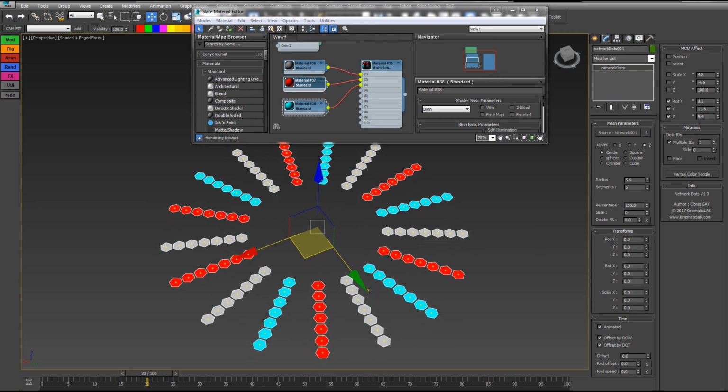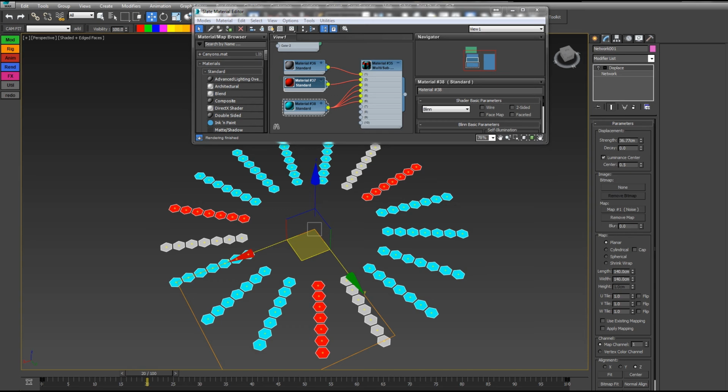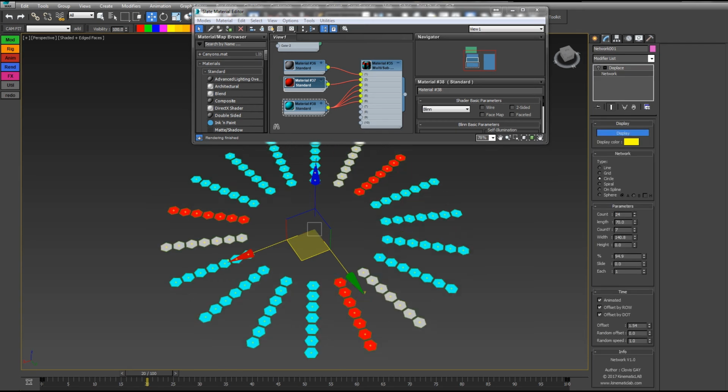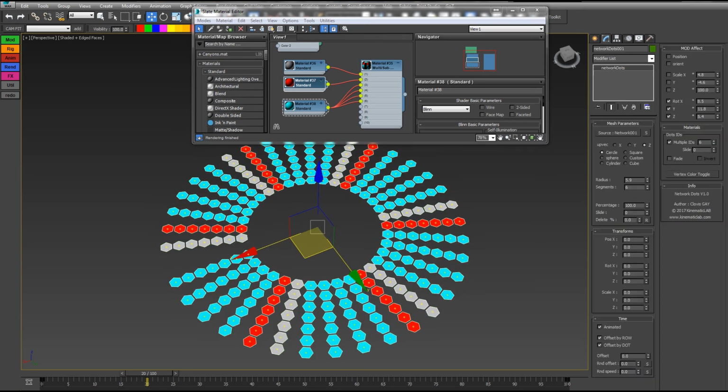And with the slide value, you can make these materials slide along the dots. So I will just add more materials, okay, and say 6. So it's going to be easier to see slide. So I can animate this slide value as well, okay.